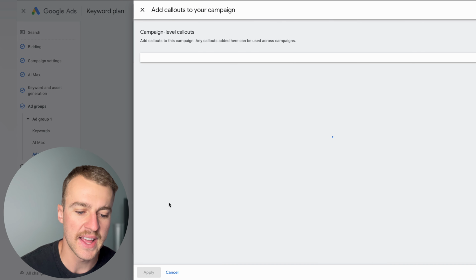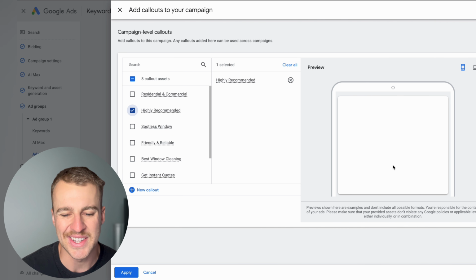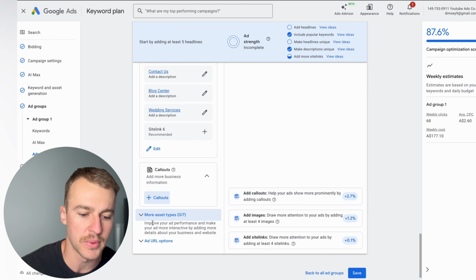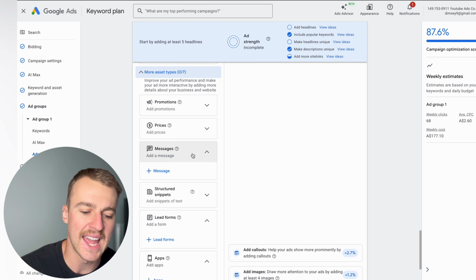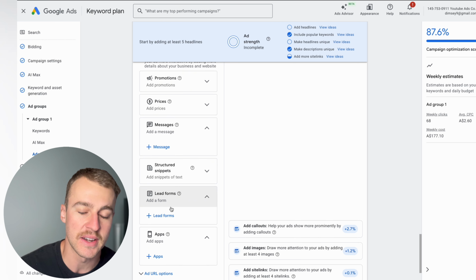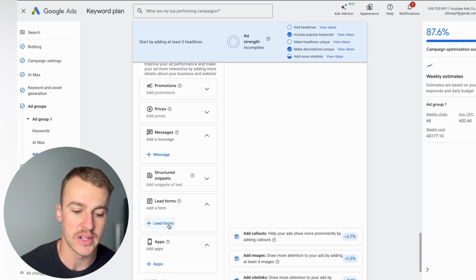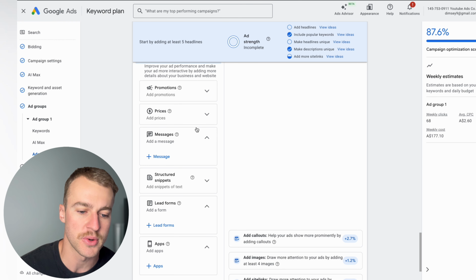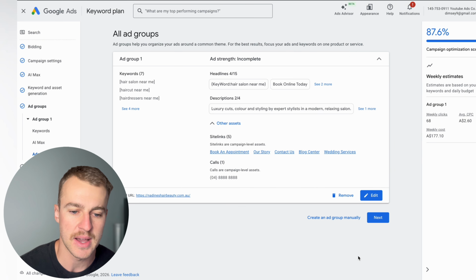And then for call outs, add these in. They're just little snippets right at the end of the actual description. I don't bother with them that much. Our description already looks good, so I'm just not going to bother with that. And then we're going to put on more asset types. You can put on anything here if you want. Besides lead forms, don't use them. They're absolutely terrible. You want people to go to your website, not use the lead forms. They're bad, okay? For pricing, you put that in. You can put in your promotions or whatever, but I generally just skip the majority of the things here and we're just going to tap on save.